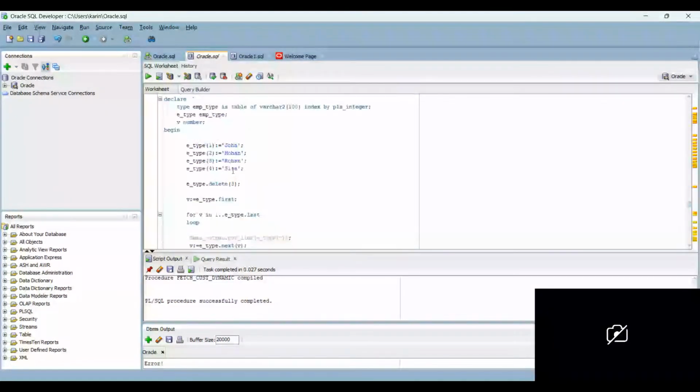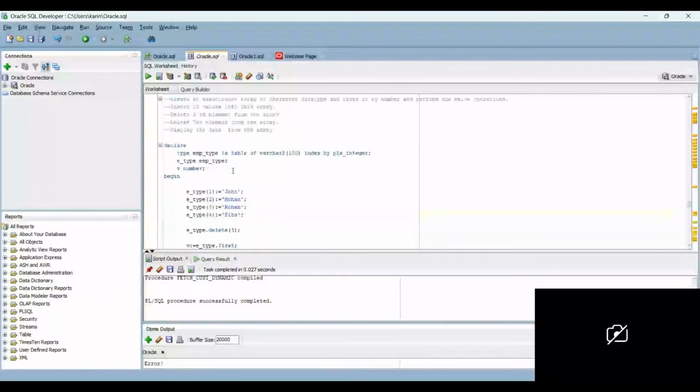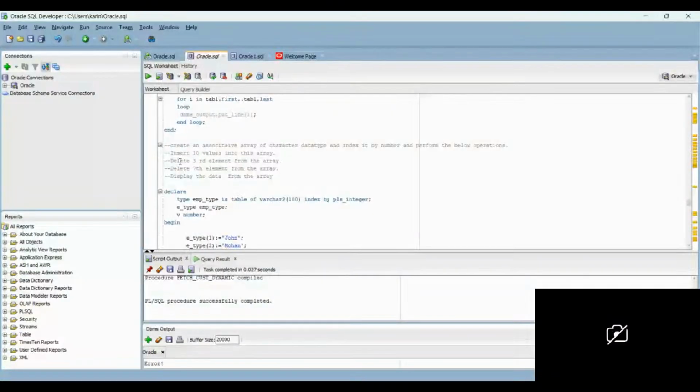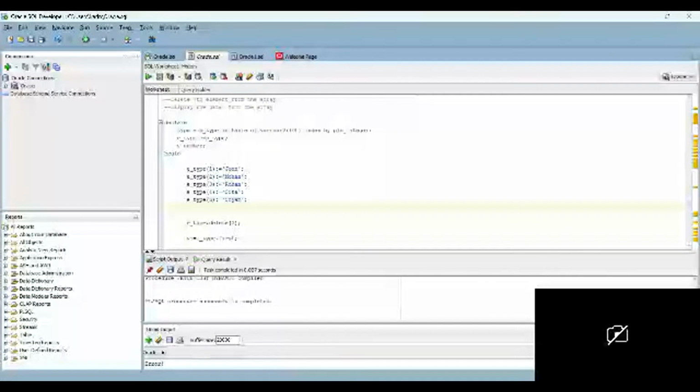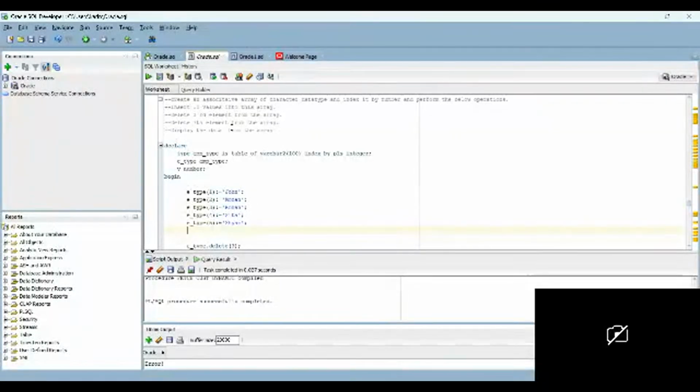It is the simplest thing that I'm performing here, with 10 values inside it. So we have to give 10 values to e_type, any data type, like 10 values, 5. Then e_type delete the third element, which is already deleted, then delete the seventh element.